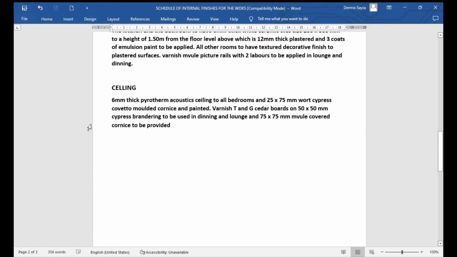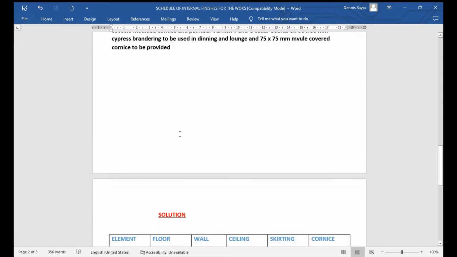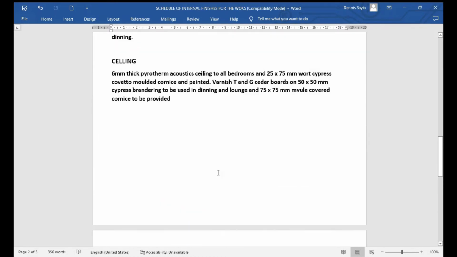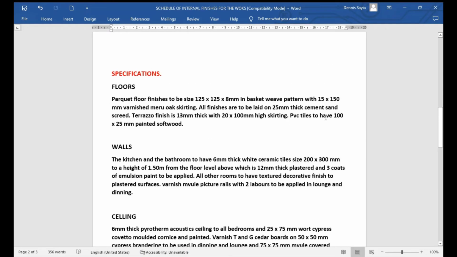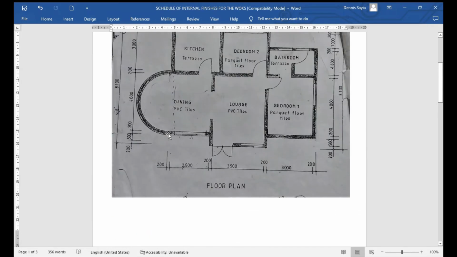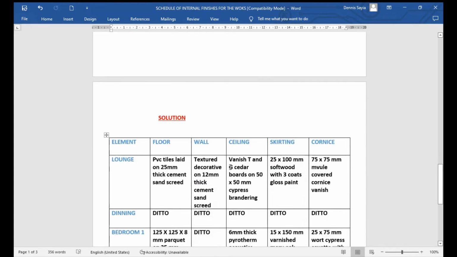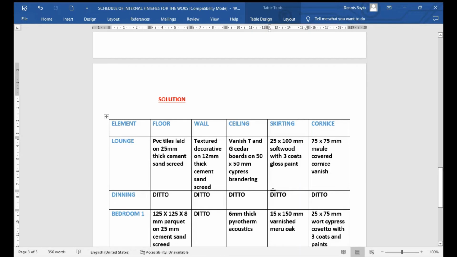Now let's look at the ceiling. We are told varnish T and G cedar boards on 50 by 50 millimeter cypress branding to be used in the dining and the lounge. Meaning the lounge and the dining, they are having the same specification. So whatever we had for the lounge, this one here, we just ditto because they are the same. What about the skirting? The skirting, PVC tiles to have 100 by 25 millimeters painted softwood, of which we have here the PVC on the lounge and on the dining. So they are still sharing the same skirting, therefore we say ditto.